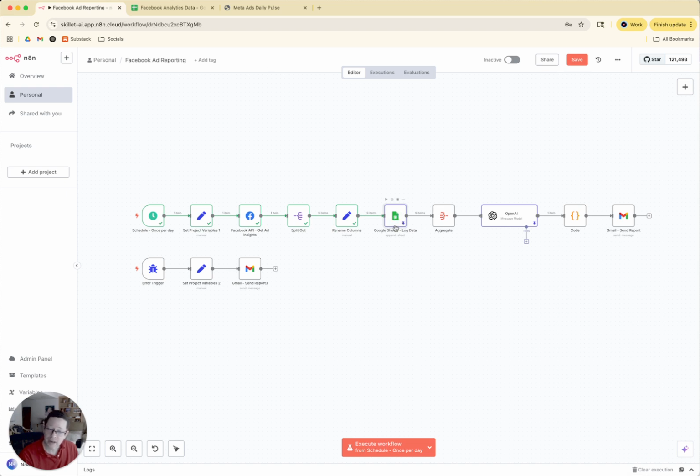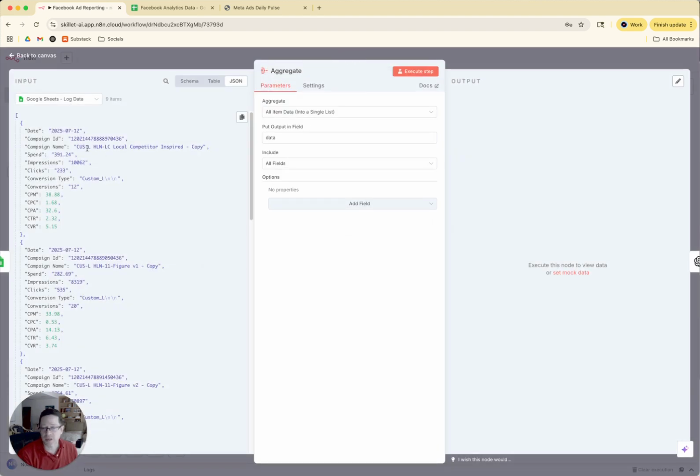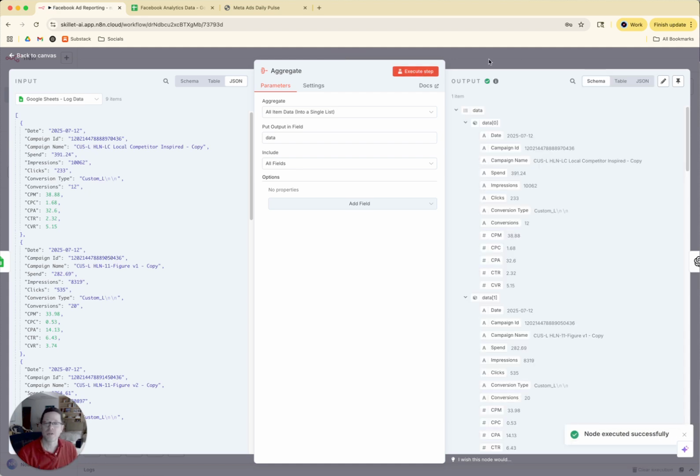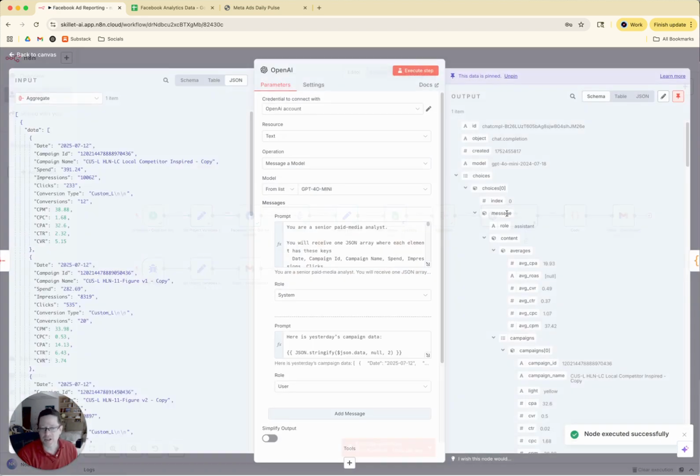Once we've done that, similar to the split out, we're now doing an aggregate. You can see the icons, they're basically the inverse, right? So one goes from one to many, one goes from many to one. With the aggregate, we're basically turning all these separate objects into one object. It's a blob, one single blob, that can go into ChatGPT.